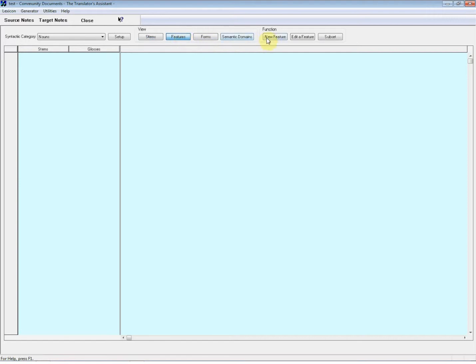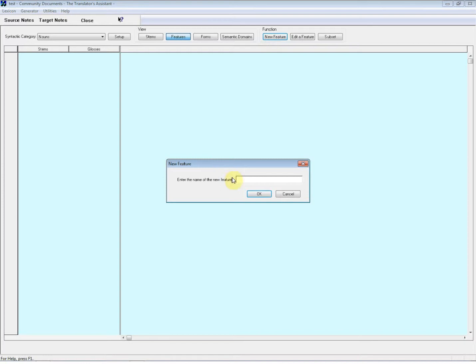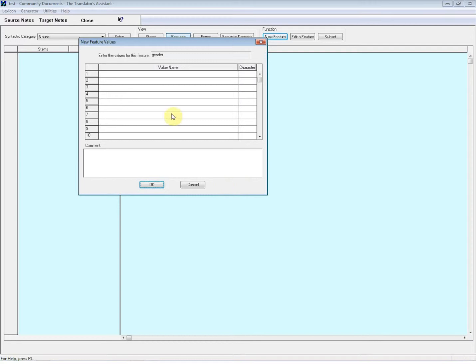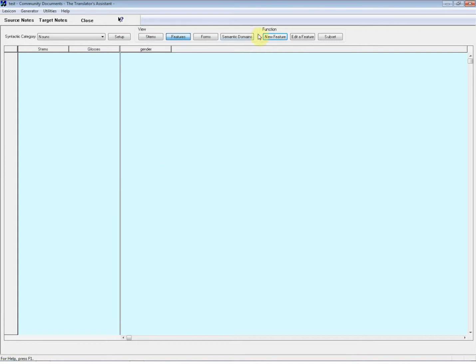So let's go ahead for this language and add a couple features. Let's just say there's a gender feature, gender class in this language. You go ahead and you give it the different range of values. So masculine, feminine. Notice that LA is giving it this abbreviation character over there. That's what you see in the semantic representation, these abbreviations.